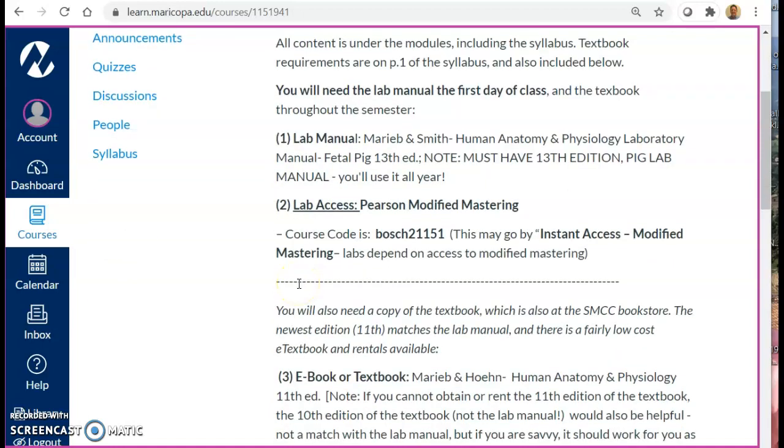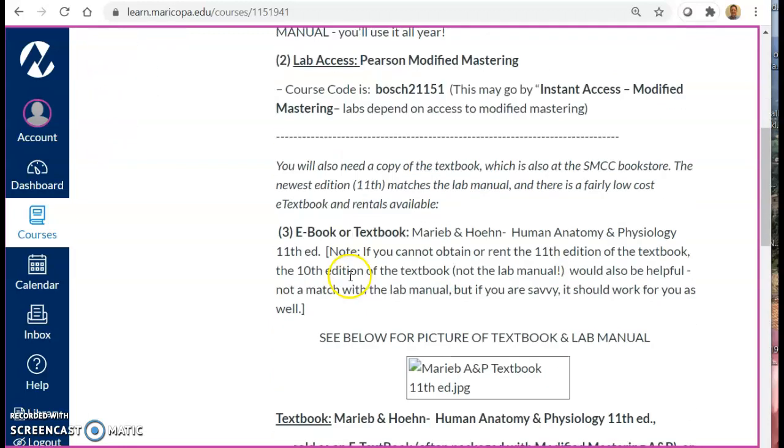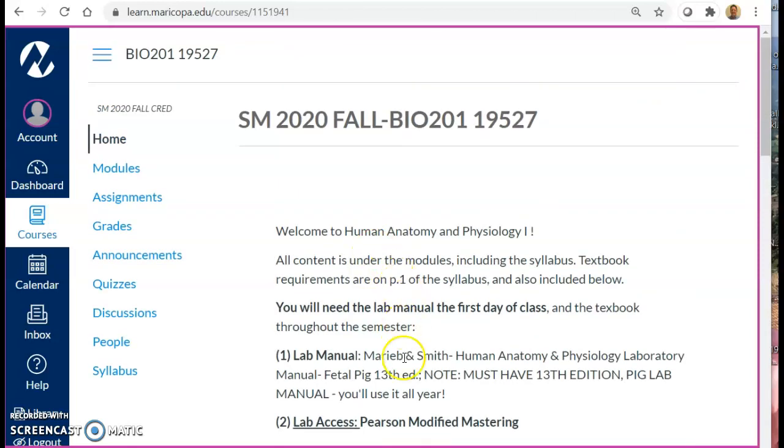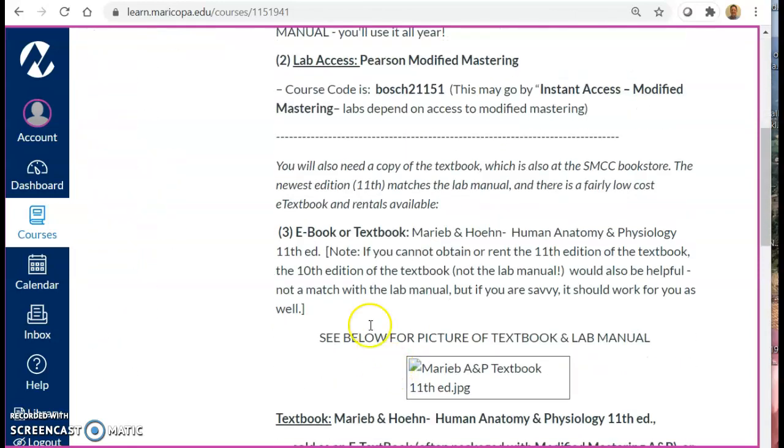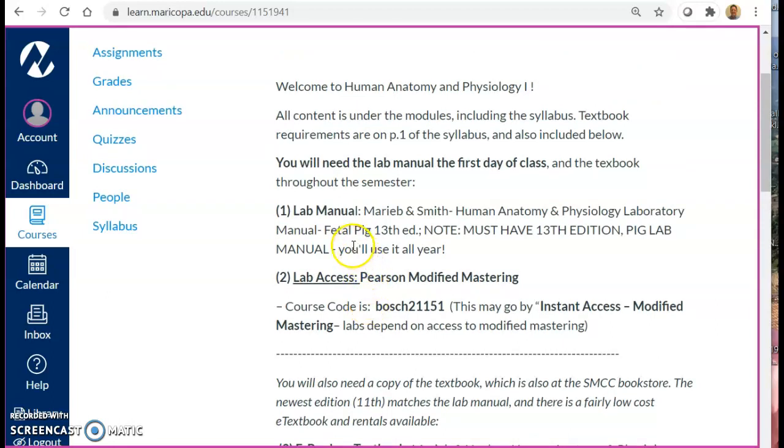I've gone over this several times in emails, but just as a reminder, it's the lab manual, the 13th edition, the PIG edition, and then access to Pearson Modified Mastering, and then lastly, the ebook or textbook. The 11th edition of the textbook matches the 13th edition of lab manual, but if you get an older edition of the textbook, it's still pretty good. It's not an exact match, but you have to get the exact lab manual. If you don't have the 13th edition PIG, it's just a different lab manual. It won't really work.